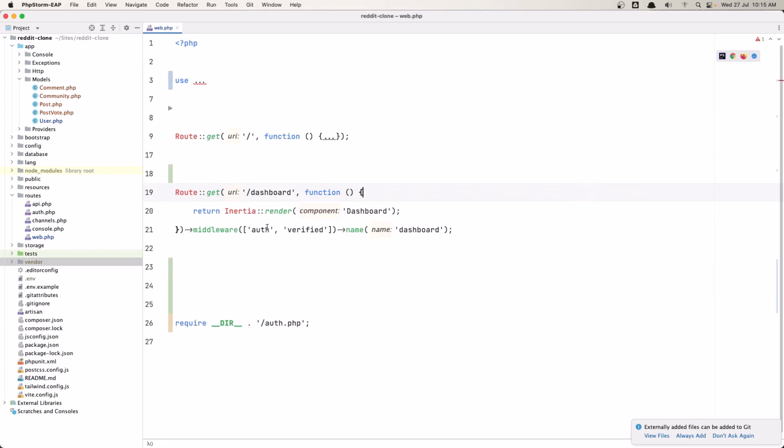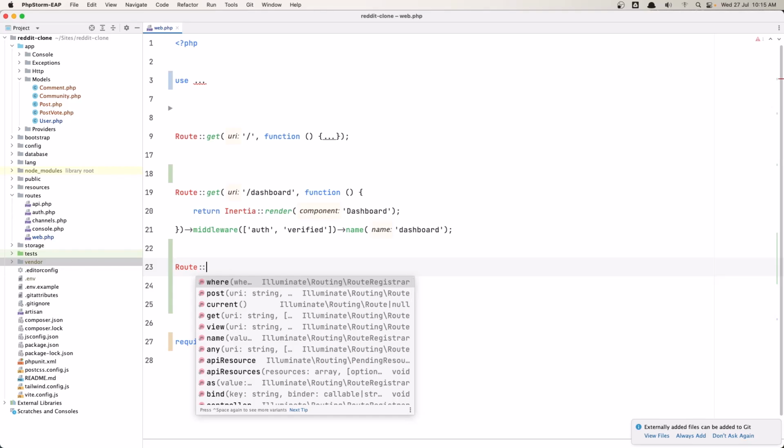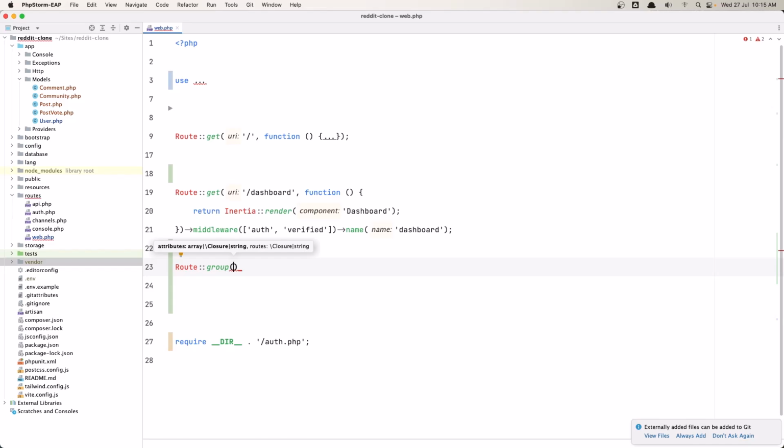Now we have this route for the dashboard. So when we go to the dashboard, we have added the middleware auth and verified. And because we need to add this middleware also to all of our communities or the posts and so on, I'm going to create a route group. So let's create here a route group. And add middleware. And let's add the auth and verified here.